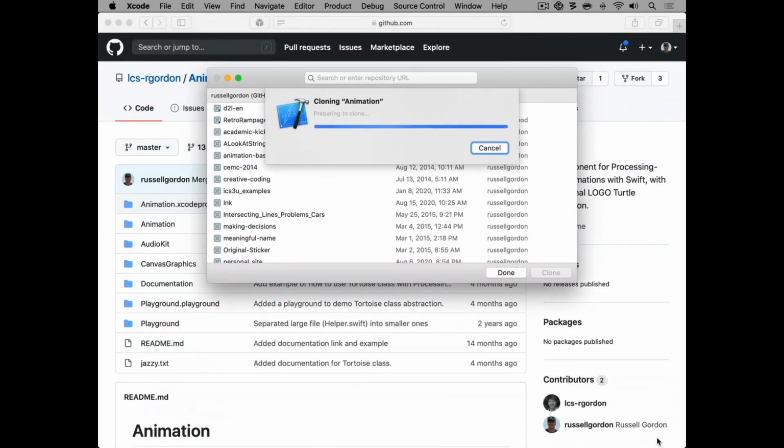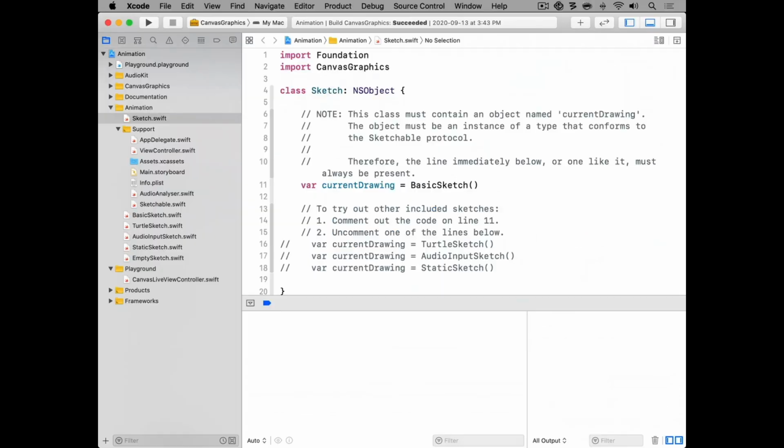After a moment, the project should be downloaded. It will then automatically open. You're all set. Have fun coding.